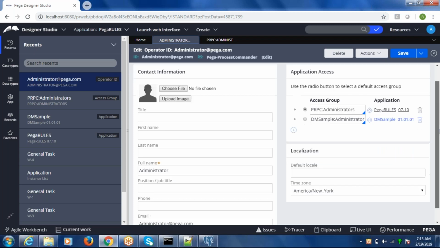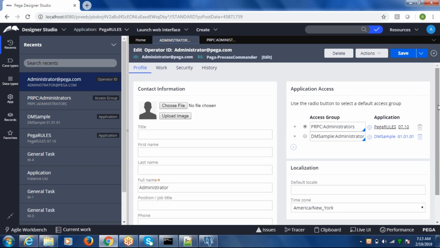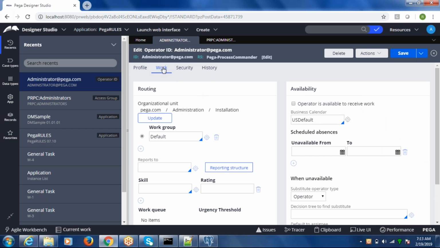Basic information you can see under the profile tab. Now if you go to the work tab, the basic important thing is the organizational unit. This is basically the organization you are working for. That is something we will define on the work tab. Whatever work-related information you can see under this work tab, and under this we have the organization followed by division followed by organization unit.